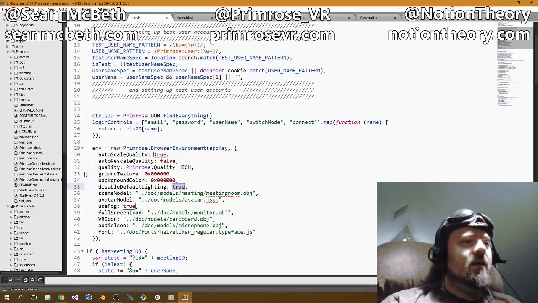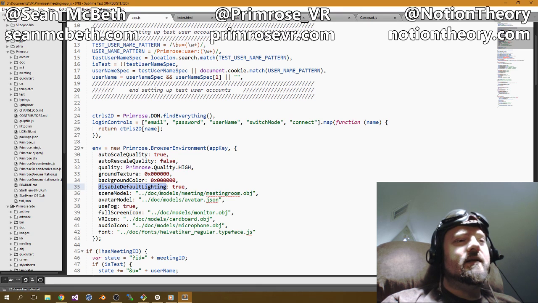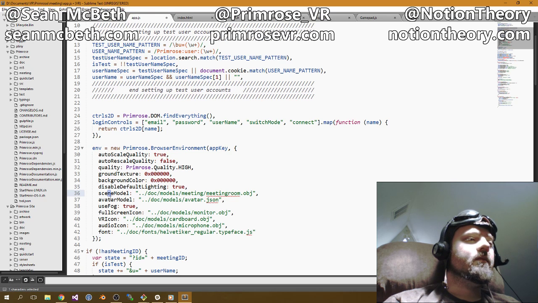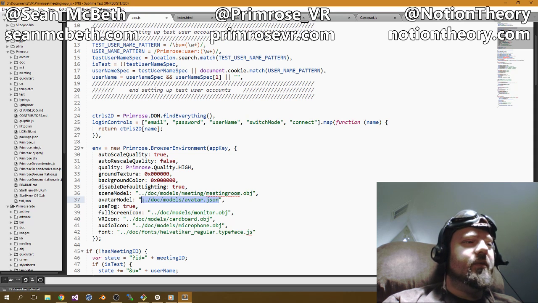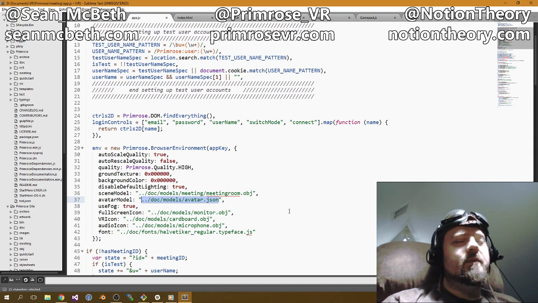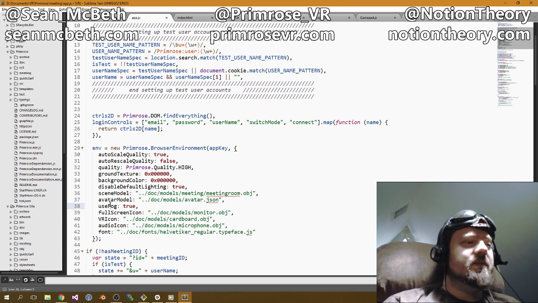And so disable default lighting turns off the default light that I add to the scene in normal cases, so that you don't have conflicting lighting in your scene. Scene model is a 3D model file of some kind that you want to use as your level. Avatar model is whatever you want your people to show up as. Right now it's a single one. Everybody has a shared avatar. Eventually we'll support more, but for now it'll just be one.